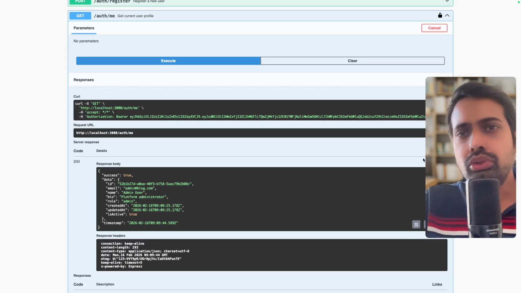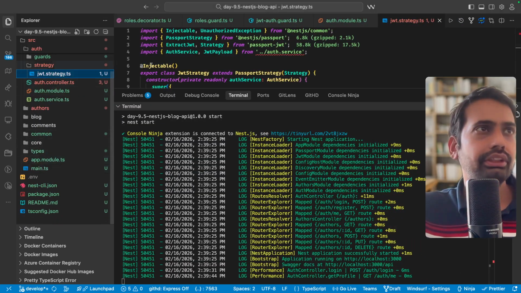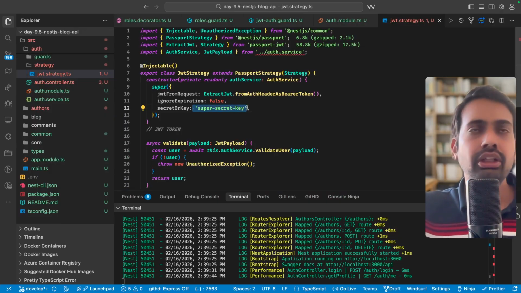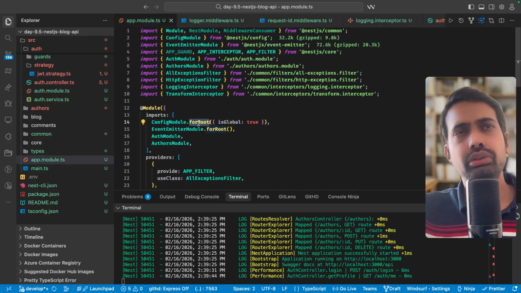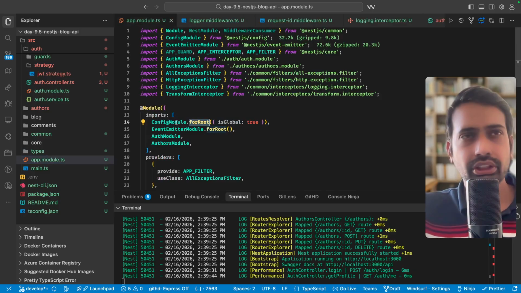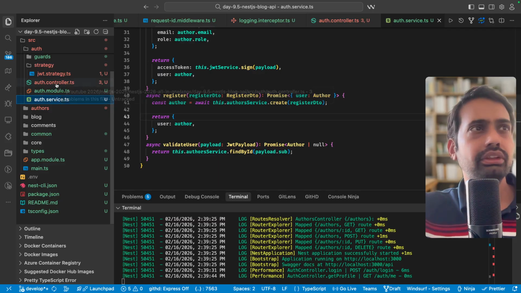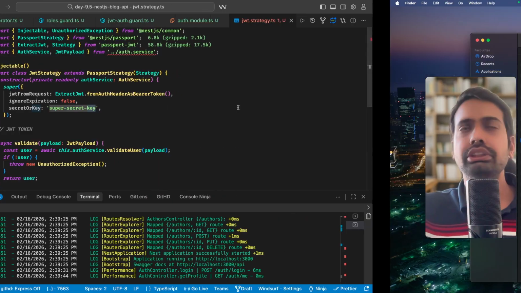So this was all about the secret not being passed properly. So what I did is, for now, I just hard coded the secret, super secret key. We are using this config module. The config module, I think, looks for the .env.local or something. I will check. So I hard coded it in the strategy here. So it will just create a token.